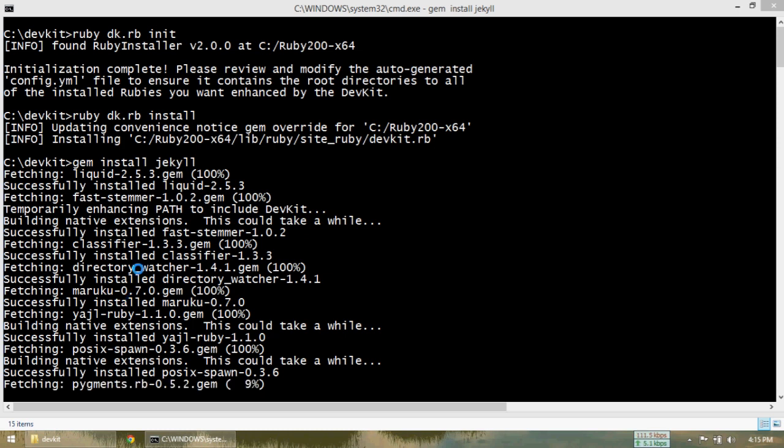And here you can see that pygments.rb 0.5.2 is getting installed, and for the Windows platform it creates a little bit of a headache. What we'll do is uninstall this pygments version, and we'll install 0.5.0 after we have installed the markdown gems later on in this tutorial.